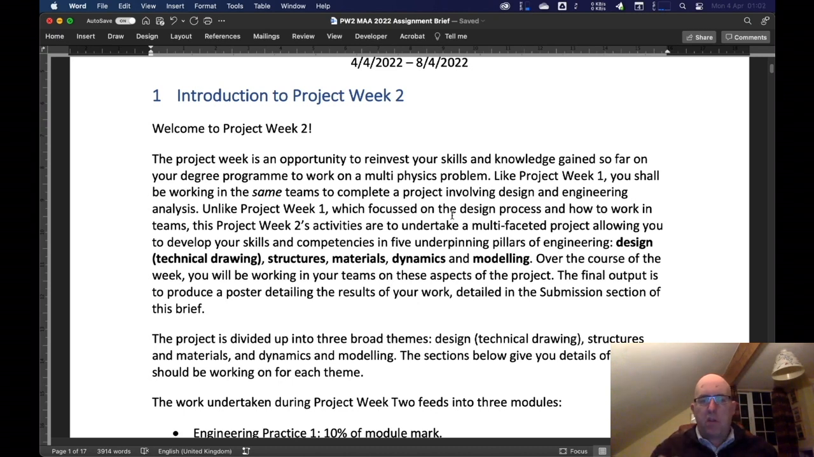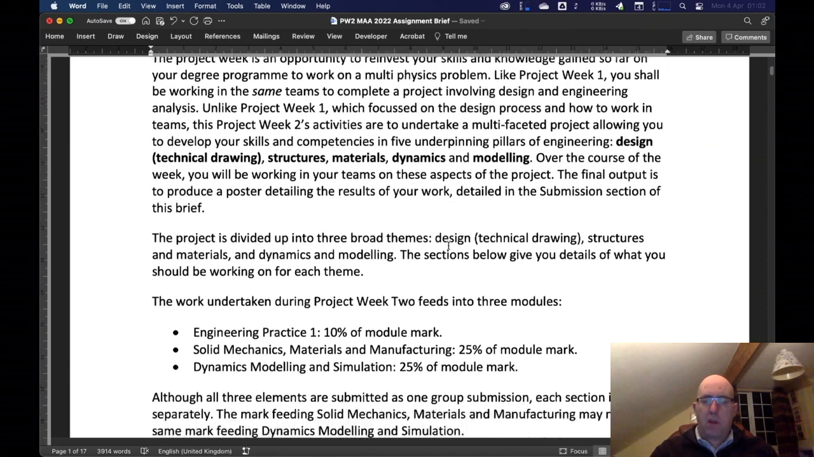The work that you do in this project week will feed into 3 different modules. That's going to be Engineering Practice 1, and for that there's going to be a design task. Then there's solid mechanics, materials and manufacturing, where structures and materials will be the focus of that task, and there's also a piece of work that will feed into dynamics, modelling and simulation, involving dynamics and modelling.